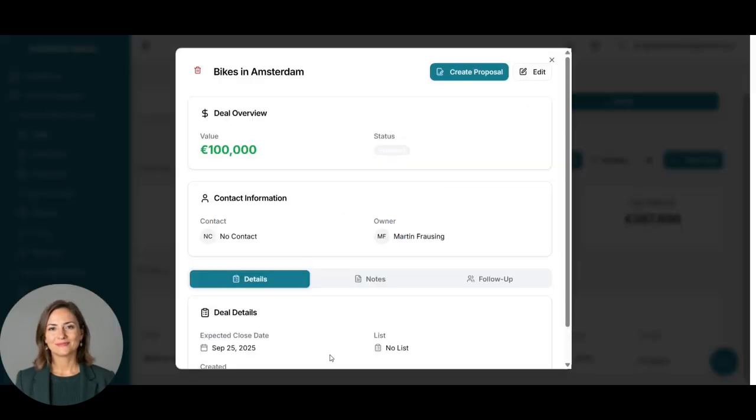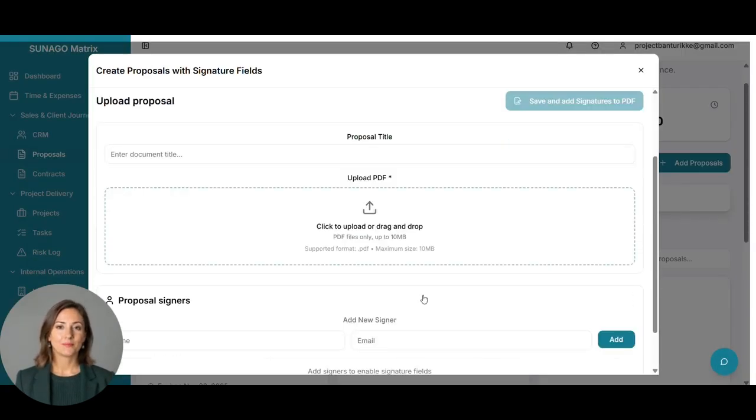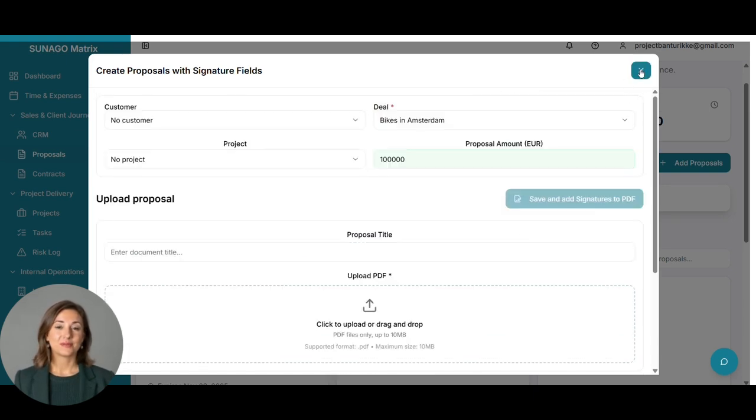Otherwise, you can create a proposal right from here. You can add notes as well or a follow-up. If you want to create a proposal, you just go in, fill out the proposal, upload your PDF, add a signer, and then it will be sent directly to the client.